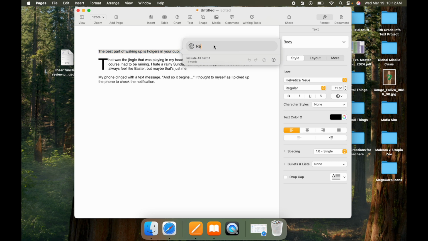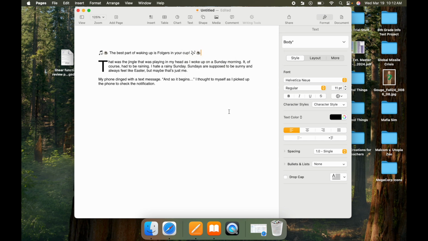So here's what I can do with it. I can rewrite this line so that readers know it is a song. And let's have it include some music emojis. Okay, there we go. So I'm going to replace that. Oh, it's even got a little cup of coffee there. Nice. So, I did that very easily. I didn't have to go and find little images and drag them in here and stuff. I just let AI do it for me.